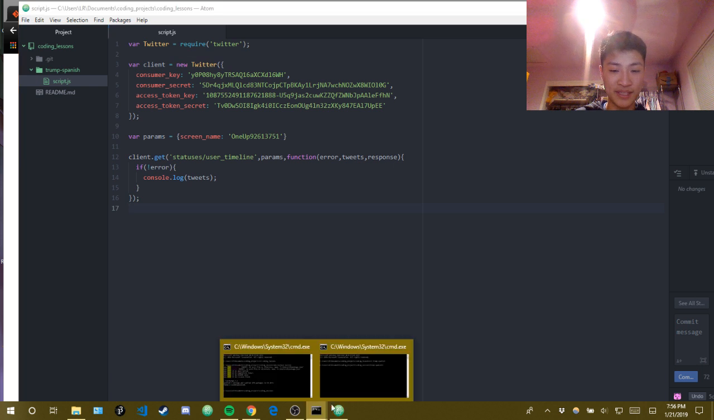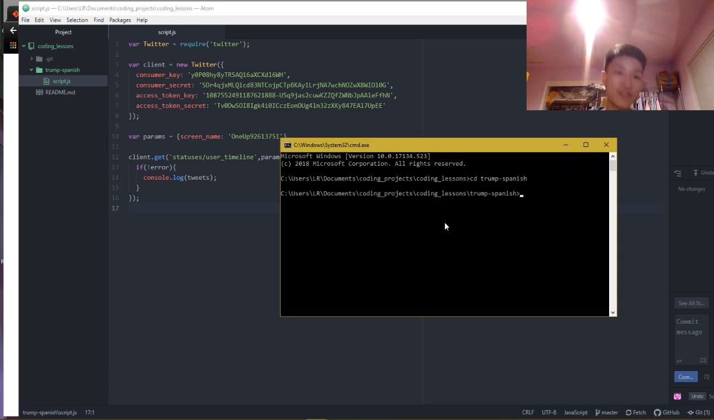Okay. I'm inside of the Trump Spanish folder. I already have npm, and I already have Node and the Twitter API installed. So what do I do? I type in node, right? This is calling on the Node compiler. This is saying, hey, I want to use this.